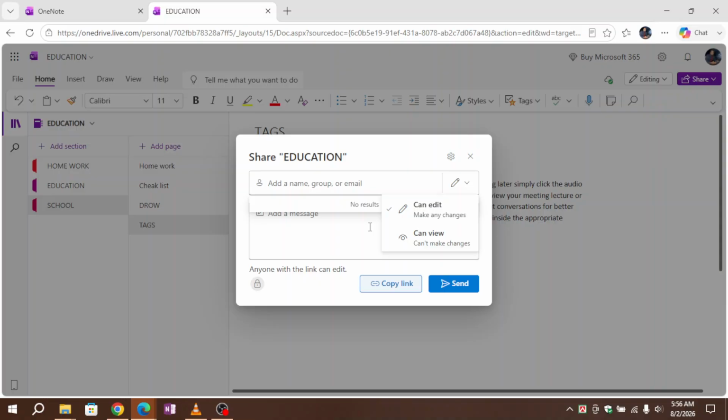And that's how to share notebooks in Microsoft OneNote. Sharing makes it easy to collaborate, stay organized, and keep everyone working with the latest information. I mean, it's one of the best features for team projects and shared planning.